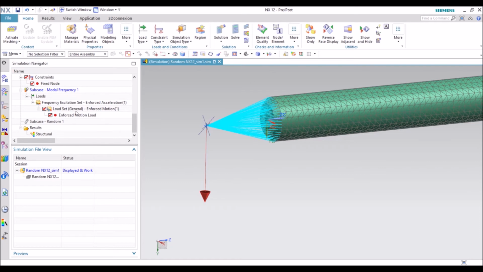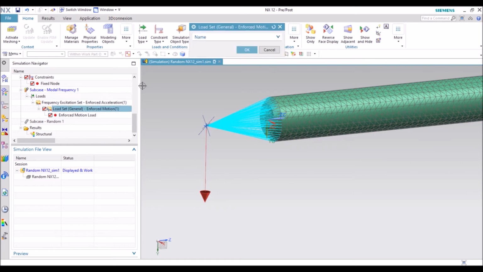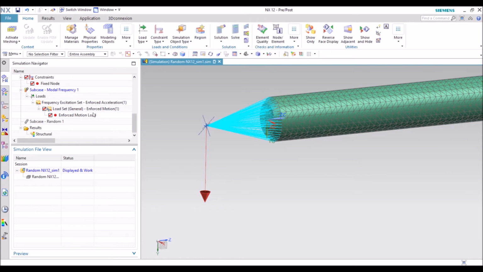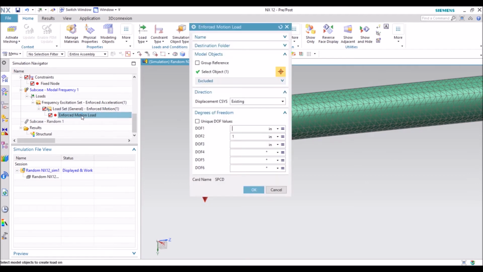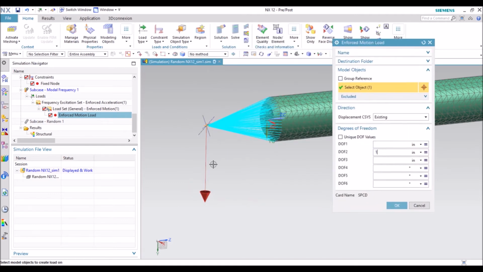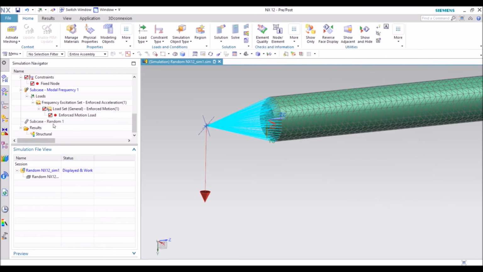Next thing it's going to do is create a load set. You're going to right click and hit new enforced motion load. And this is what you're going to see. And we're just going to put a value of 1 in the y direction. I know it says inches, but it's just going to be a scalar in this case, based on what the frequency excitation set was set to.